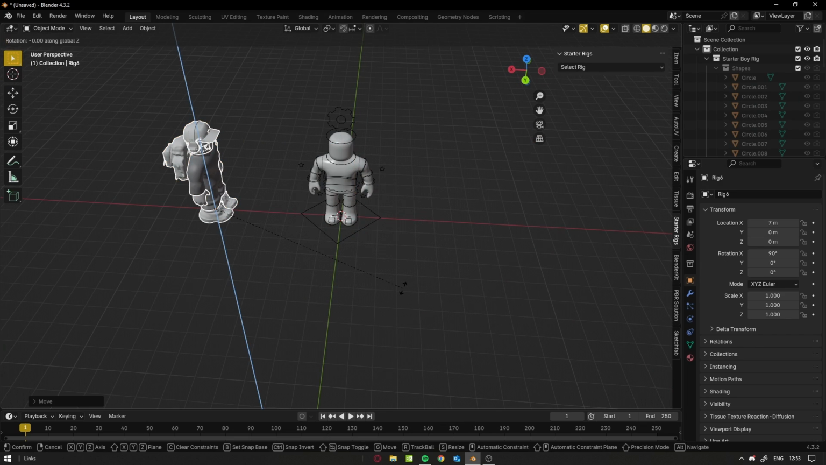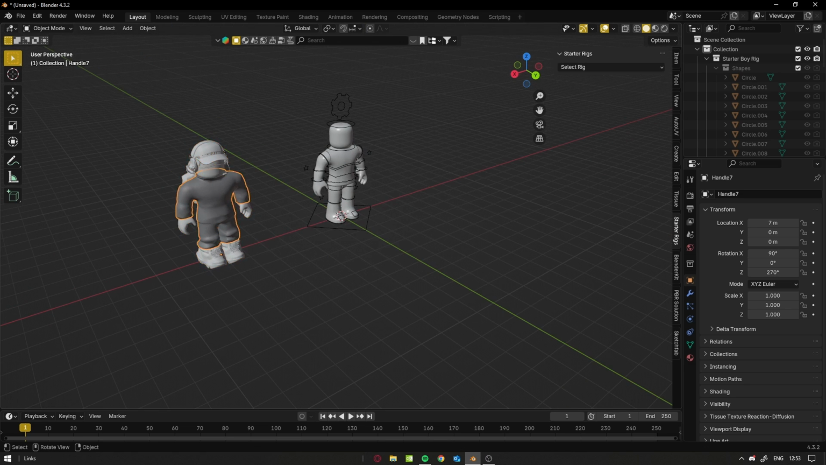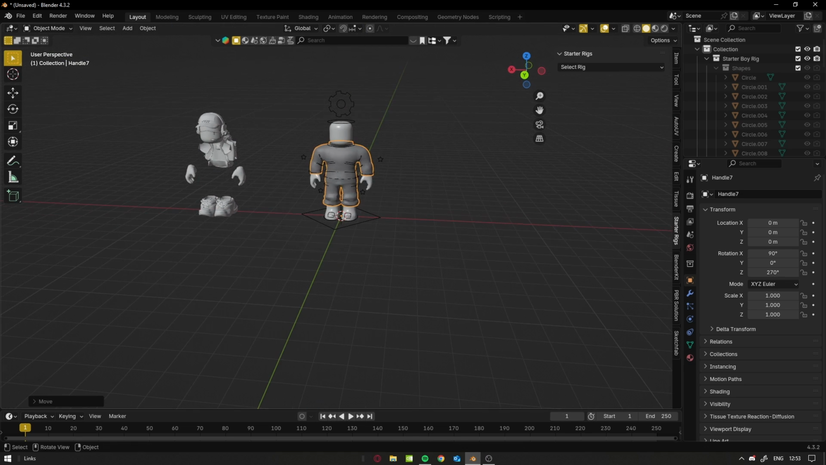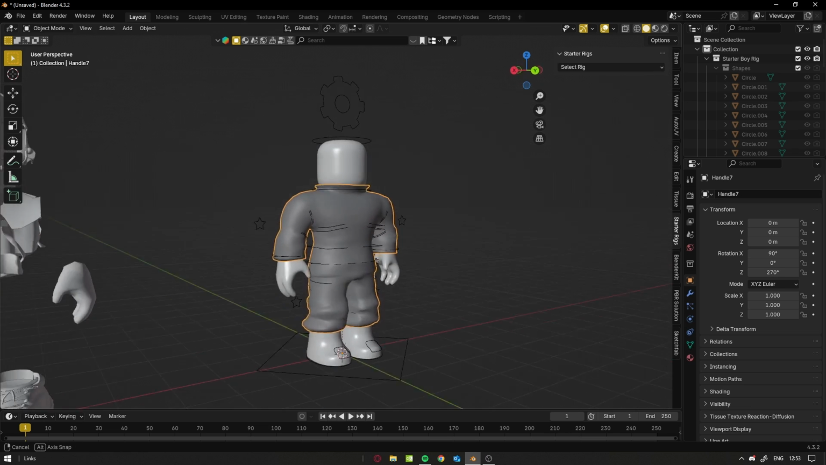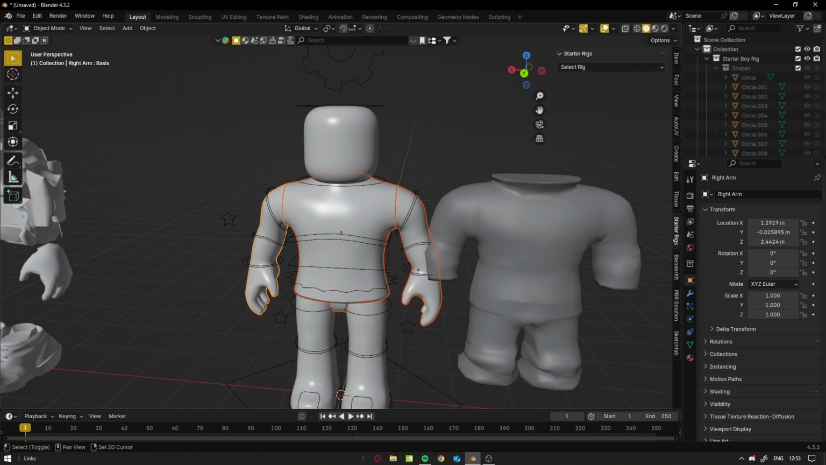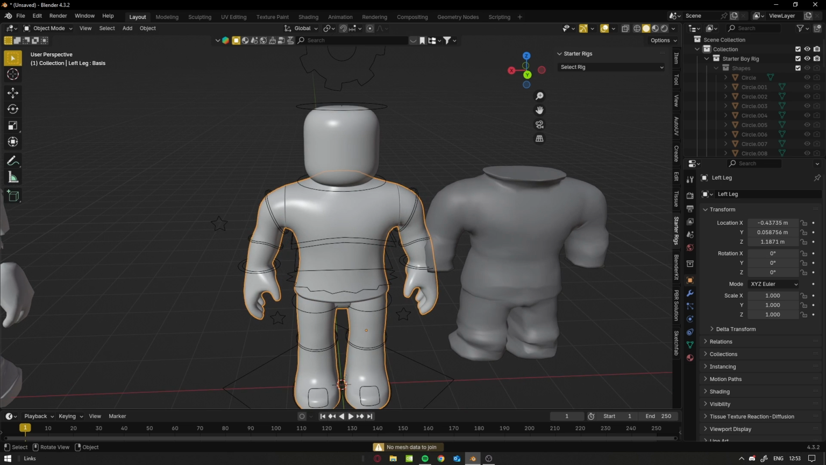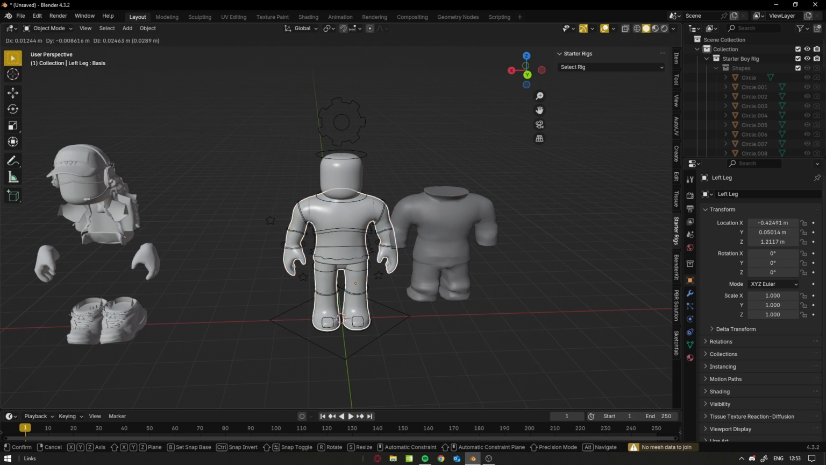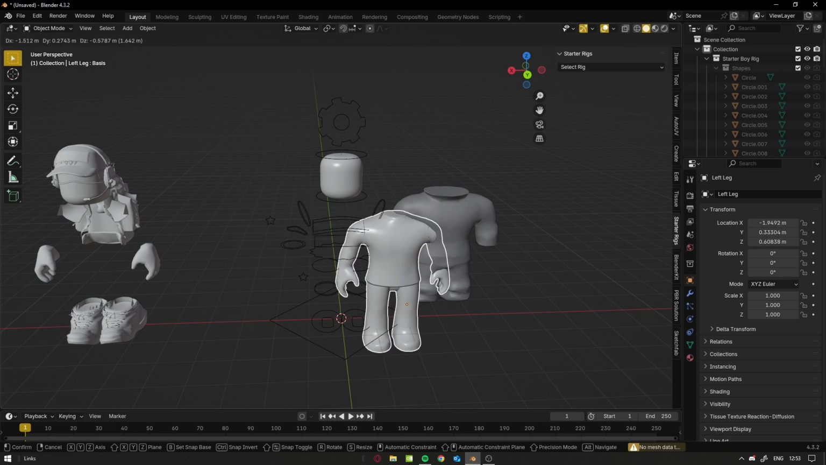I'm going to use snapping and rotate it to 270 degrees. We'll only need the layer clothing for now. Since this covers the whole body, I'm going to join all of these limbs by pressing Control J, join type. Okay, they are now joined.